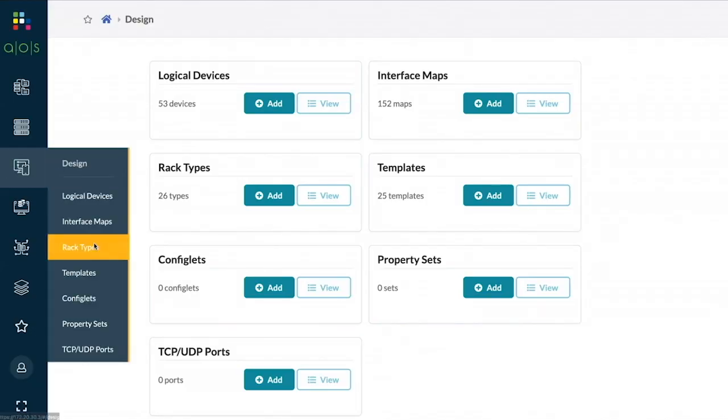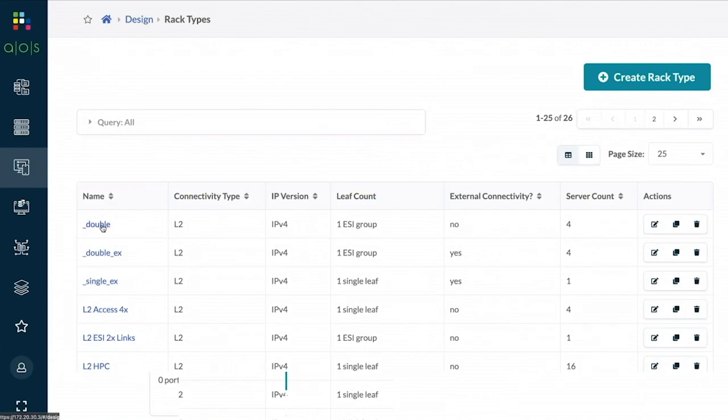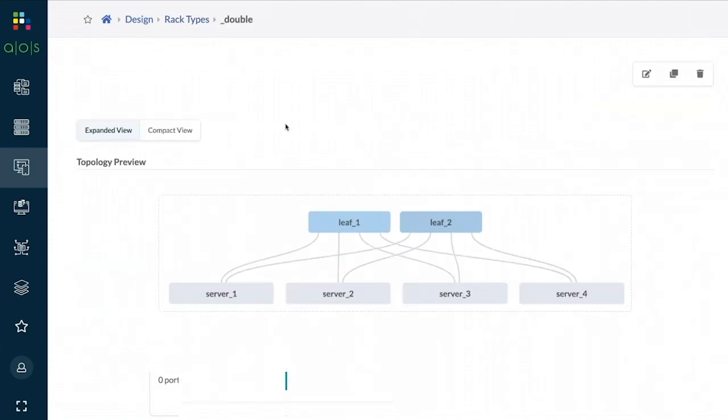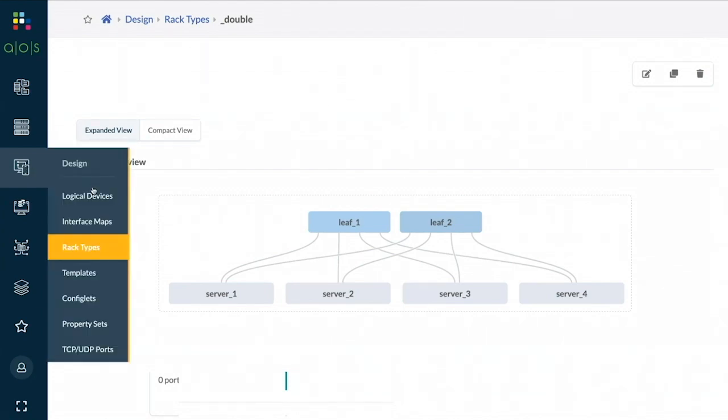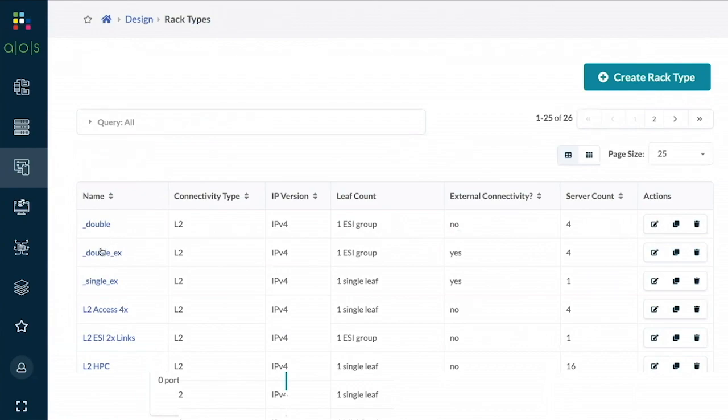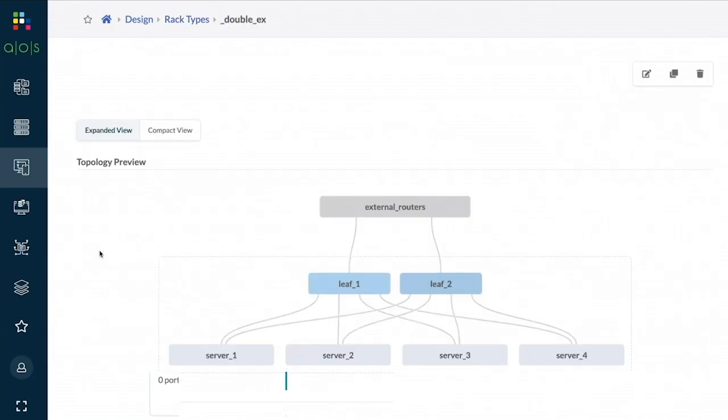Absolutely, Scott. Based on customer business intent, I've pre-built a couple of templates which I'm going to show you now. With regards to racks, I've pre-designed 2 racks. One of them is a double rack with 4 servers for 1 pod with no external connectivity. And another one, very similar rack, but now with an external router. So this is how our data center is going to look.